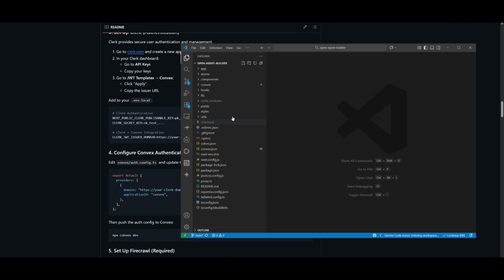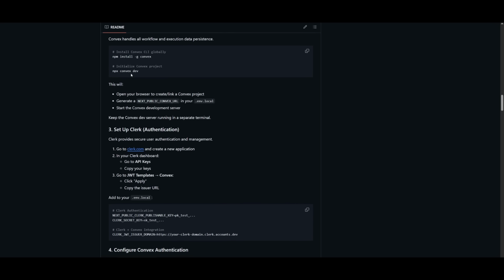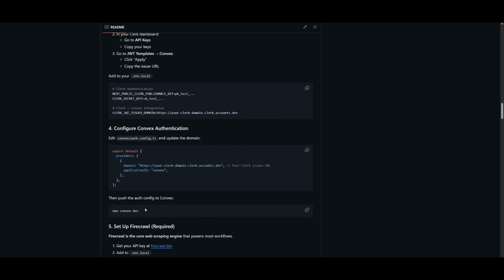And then once that is done, just head over to the convex folder within the Open Agent Builder directory and then open up the auth.config.ts file. This is where you want to configure your domain, your Clerk issuer URL, which was provided. And it should automatically have been set if you had initialized the Convex project at the start. But once that is done, you can then push the auth config to Convex.